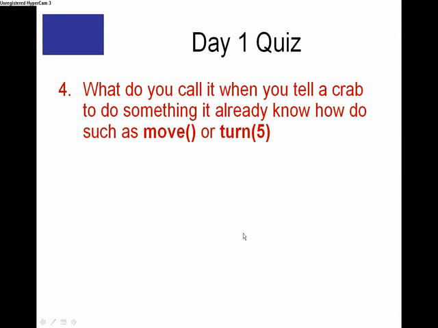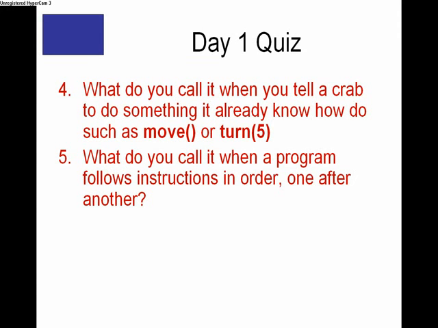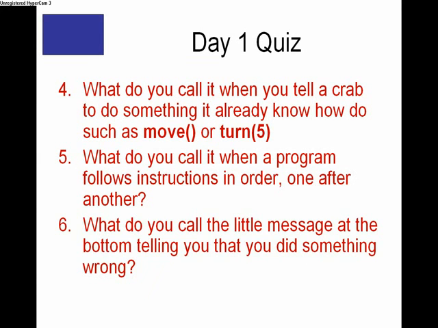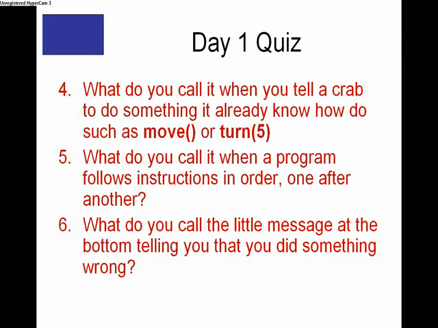And that's it for day 1. Oh, number 4. What do you call it when you tell a crab to do something it already knows how to do, such as move or turn? What do you call it when a program follows instructions in order one after another? And what do you call the little message at the bottom telling you that you did something wrong? Alright, answer those questions, and then I'm going to quiz you before the period's up.